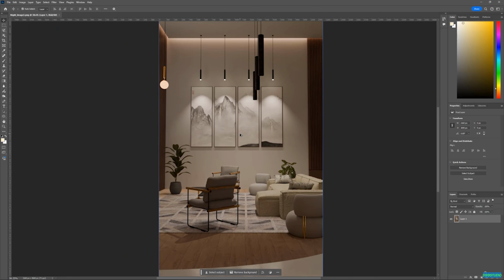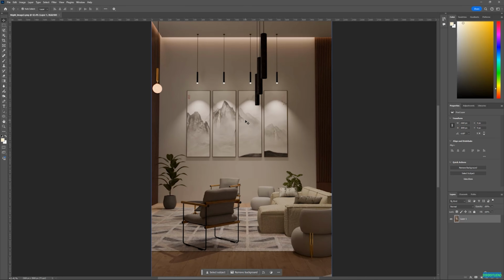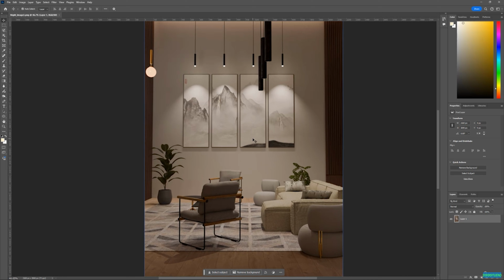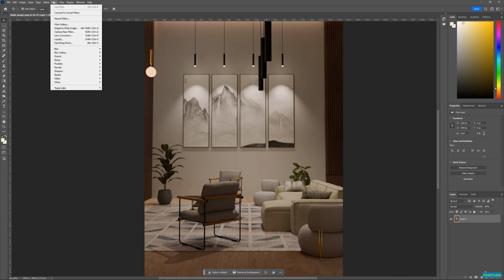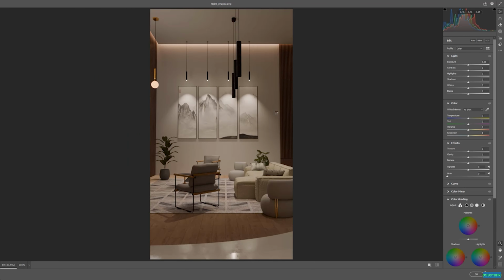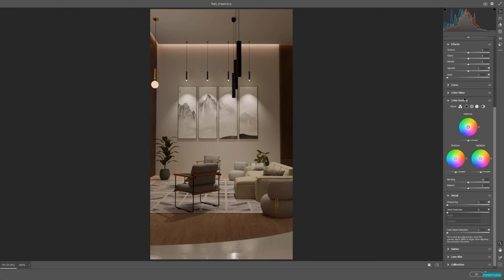It's very easy. I'm not going to spend too much time fixing or post-processing this. All I want to do is just go to filter and use camera raw filter. It's very beautiful and easy to use. Here we have the light section, color section, effects, and a lot of sections and a lot of parameters we can manipulate and see the effects on the image.